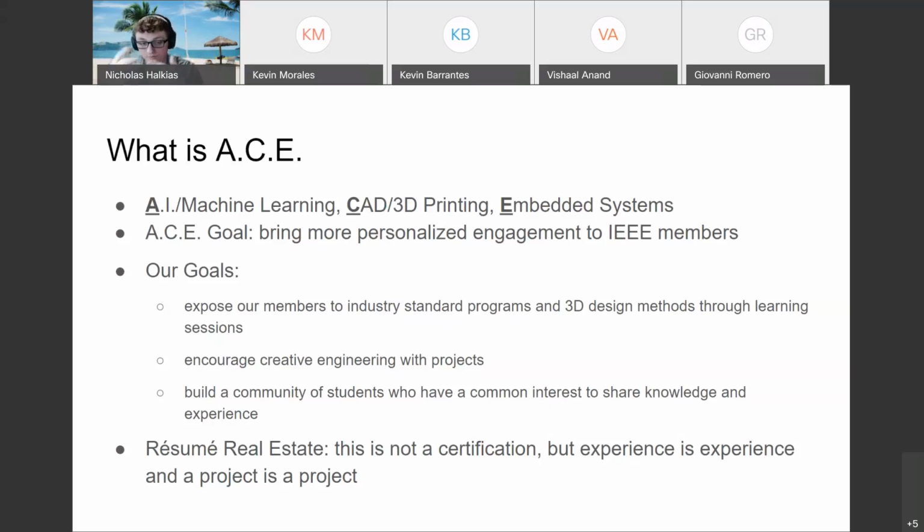And another important part is you can fill up some resume real estate. This is not a certification. I'm not certified in Inventor, but experience is experience, and a project is a project that you can put on a resume.